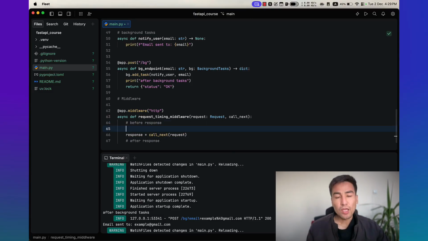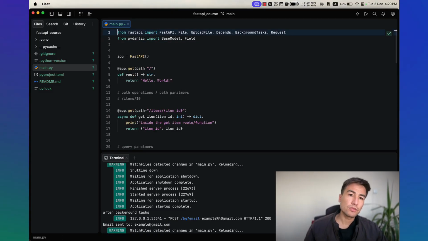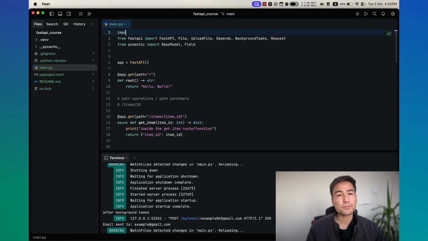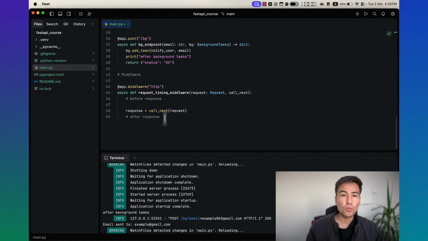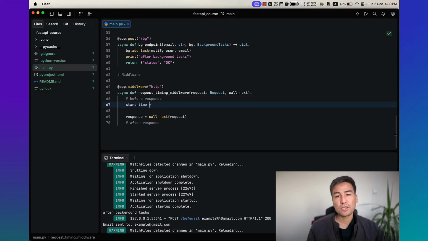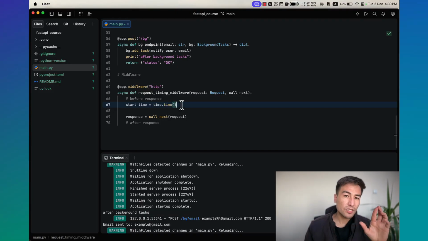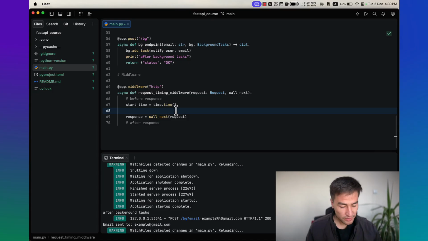Let's say we first need to import time. So import time. Then we do this. Let's say start time is time.time(). So it will start the time for us. It's like a timer. It will start the timer for us.